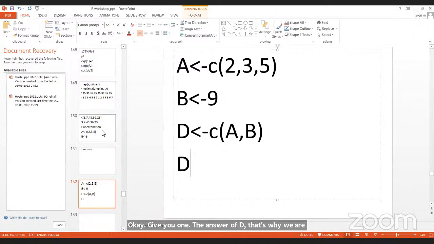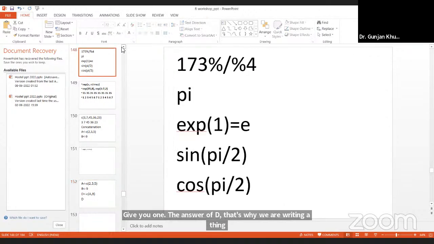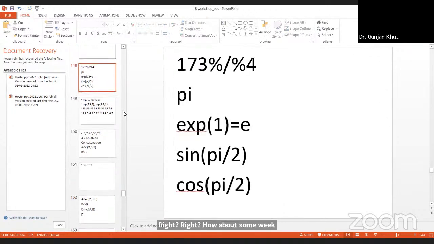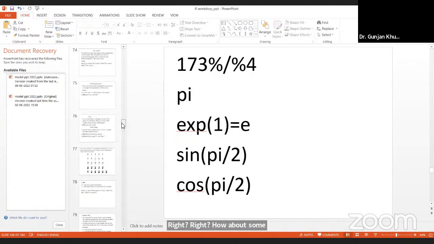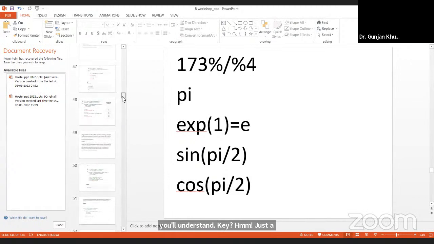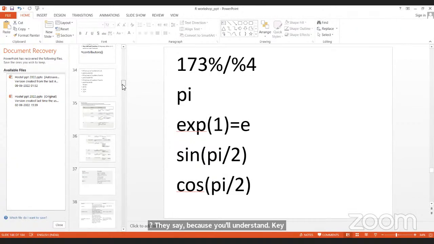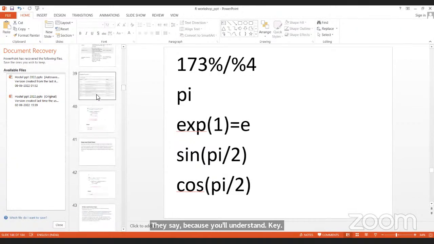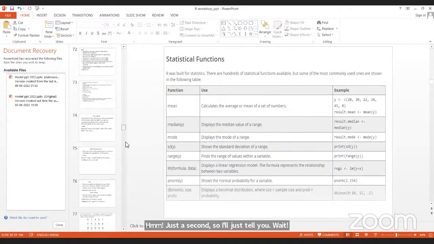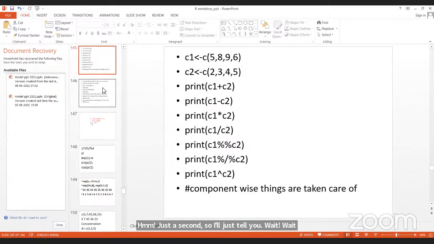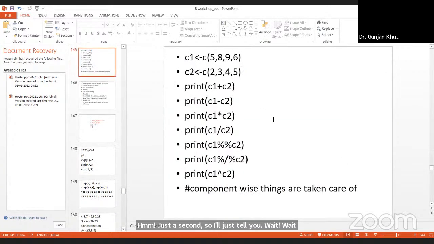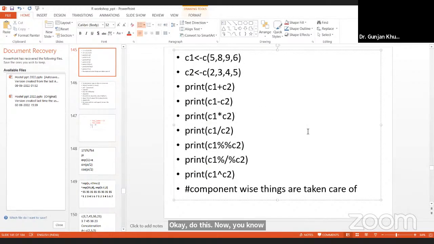Right, okay. Now all of you do this quickly, because you'll understand. Just a second, so I'll just tell you. Wait. Okay, do this. Now you know what small c is.